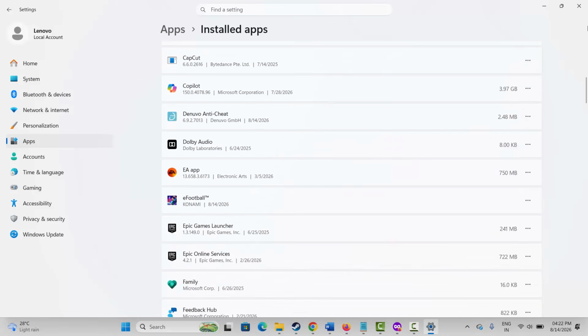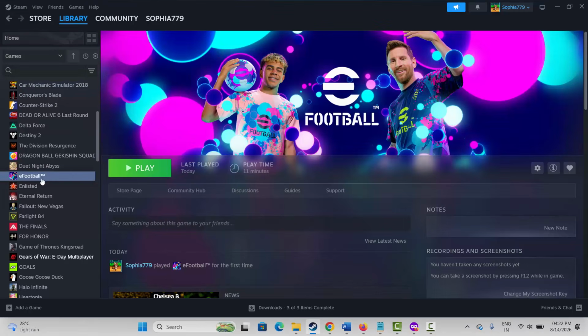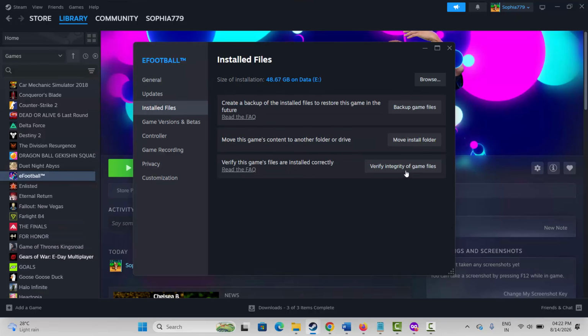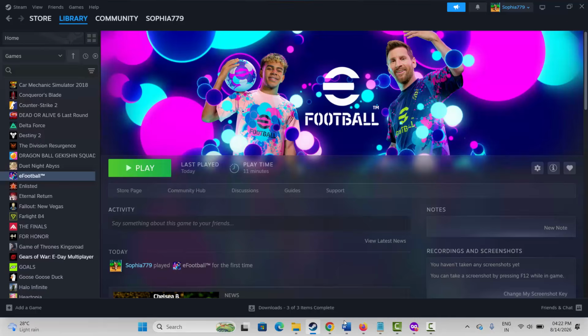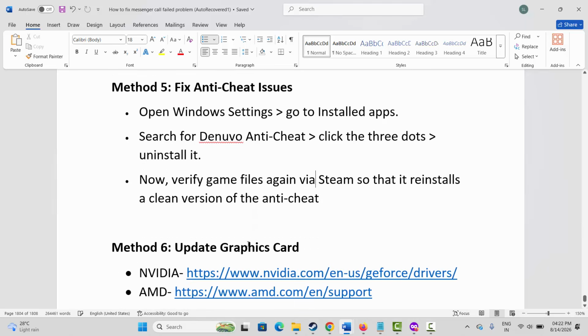Now after uninstalling it, you have to go to the Steam, select your game under library section, right click on it, click on properties, click on installed files and then click on verify integrity of game files. So this will reinstall a clean version of the anti-cheat file, and after that launch the game and check if it's working.